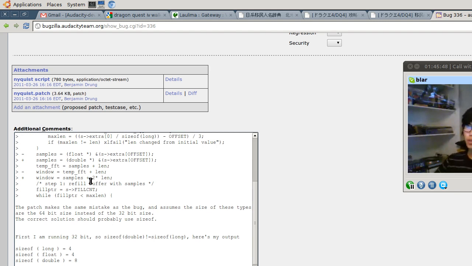I would like to know what samples are. Samples are doubles. This is weird. Well, that's the address of probably a double array. And yeah, it's hard to say.